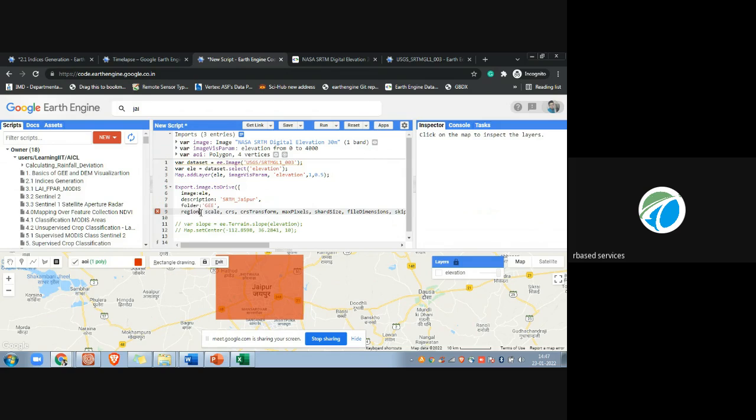Region is required, and we will provide here AOI, area of interest, the variable that we have created, this polygon. Then comes the scale. Scale, we know the scale is 30. Then this coordinate system, by default it will take WGS, so no need to worry.